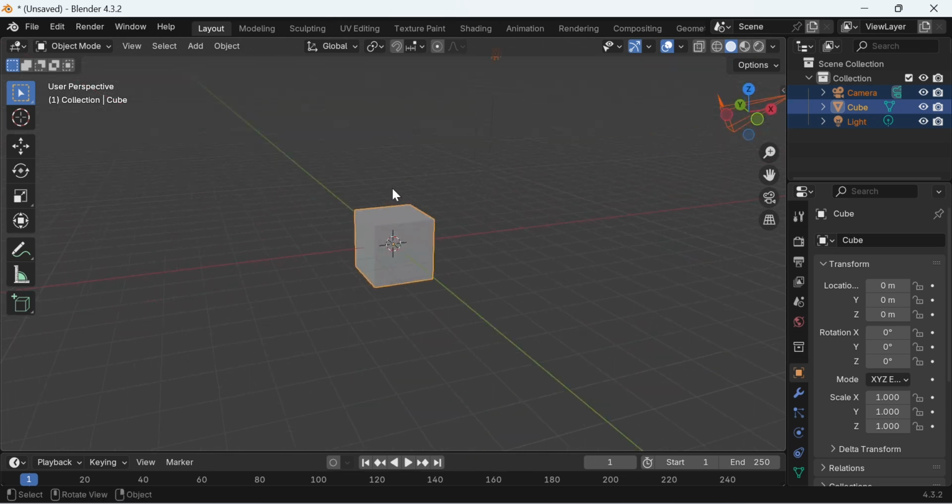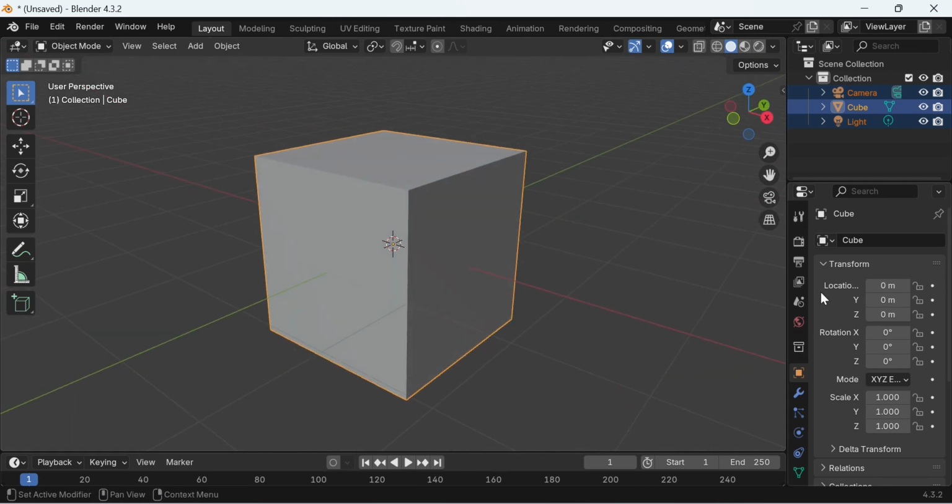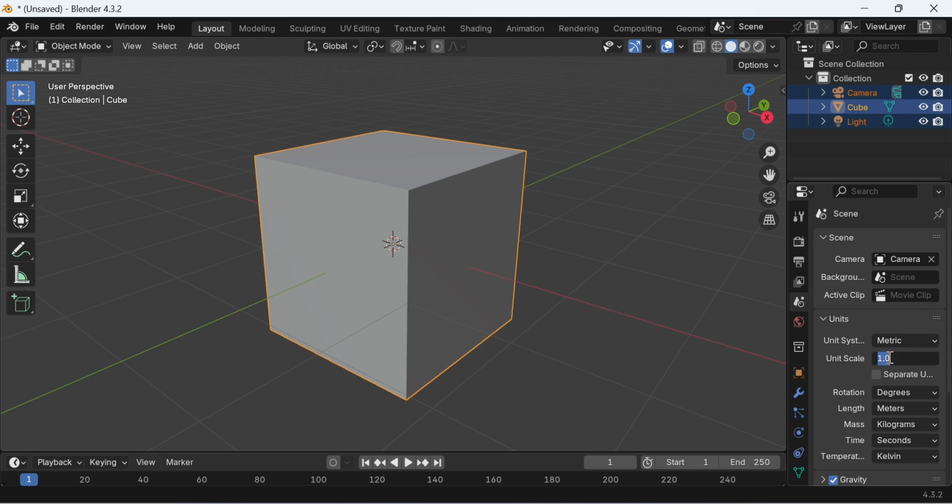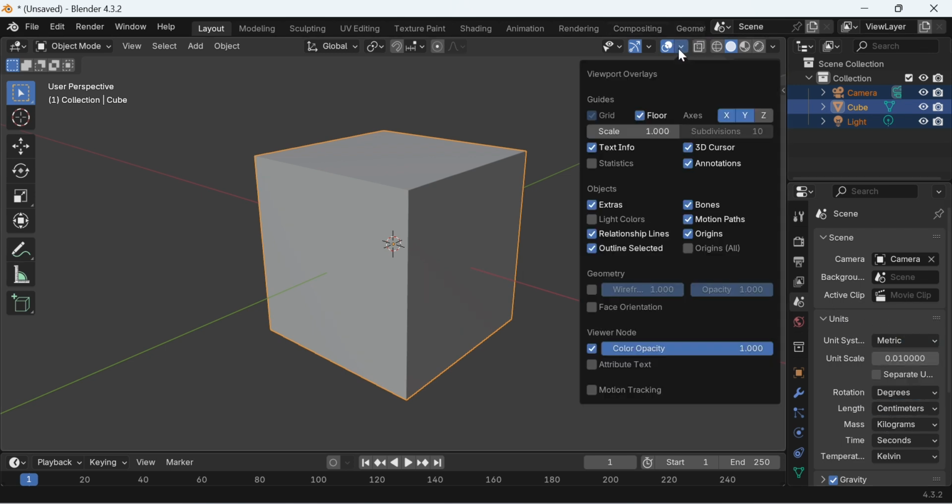Welcome to the next tutorial. Now we make a model of a coffee bean. First of all, you can change the unit settings. This one, 0.01, degrees not length, centimeters, and this one is scale 0.01.